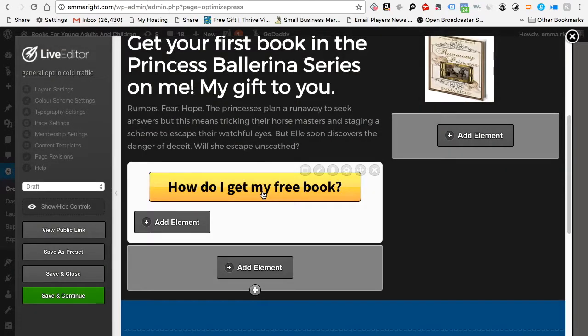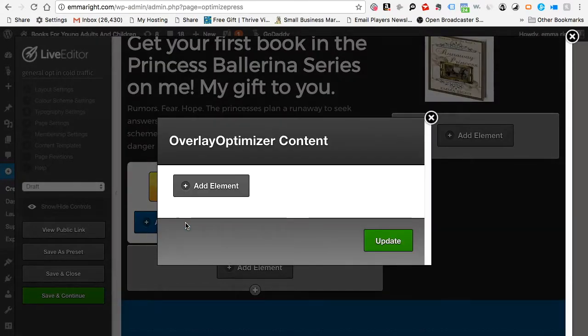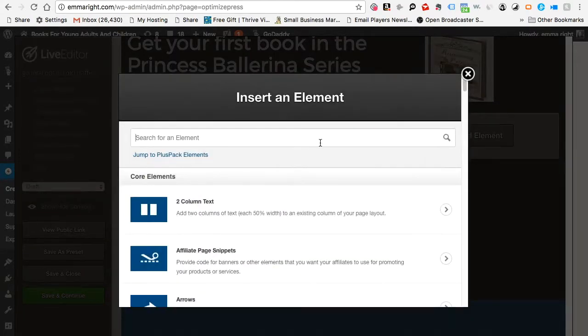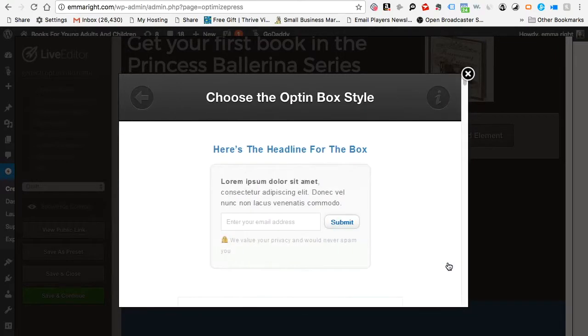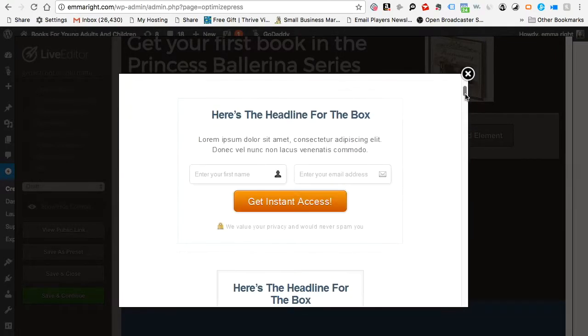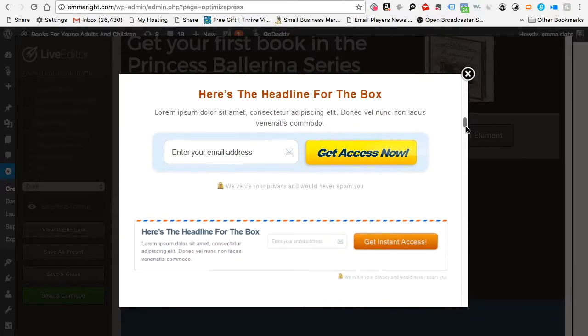How do I get my free book? You need to add another element to this overlay optimizer. You need an opt-in box. So this is how you do it. You click on the opt-in box and you have several options again that they give you.